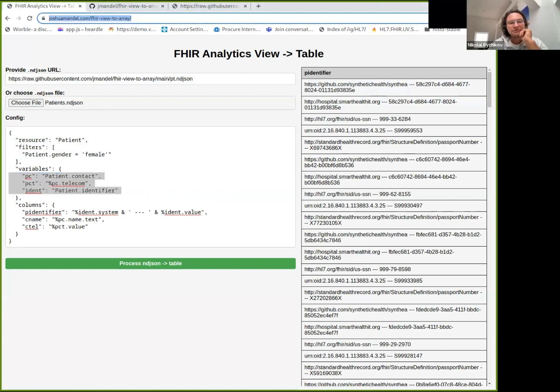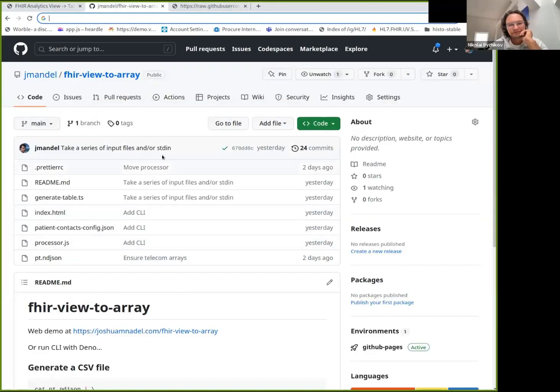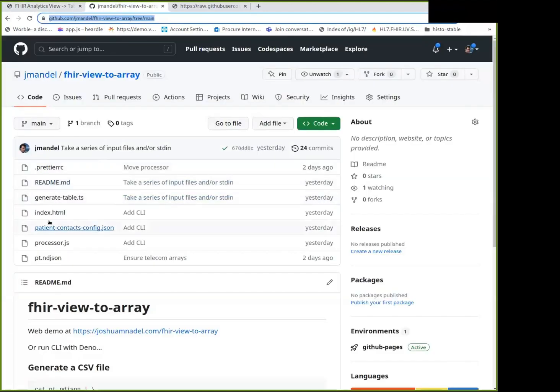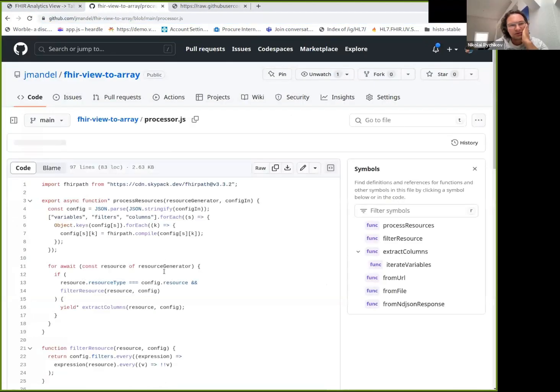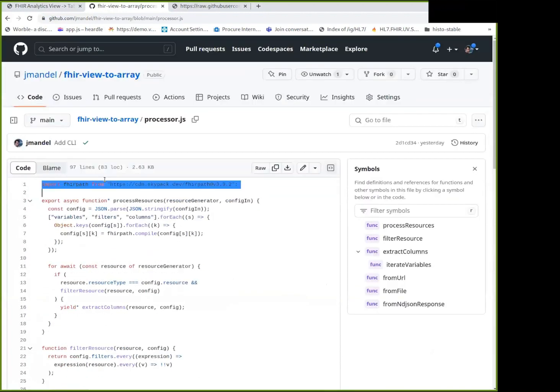Does the JSON parser guarantee that the order will be preserved? Well, it depends on your JavaScript environment if you want to get technical. But in the V8 environment, it does. And what FHIRPath library? I'm just using fhirpath.js, the official one. And magically, this just works, whether it's in the browser or in Deno. So I've just been playing with that.